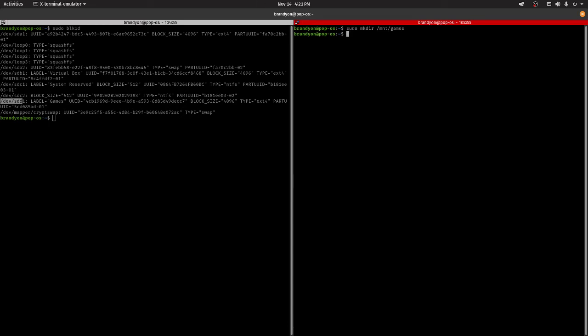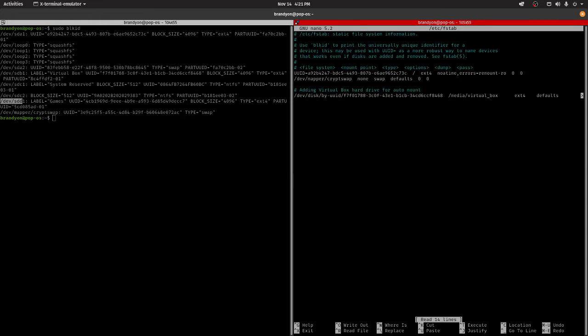Now, the next thing that we have to do is update the /etc/fstab file. So to do that, we're going to do sudo nano /etc/fstab. All right, nano is just a basic text editor, super user friendly.